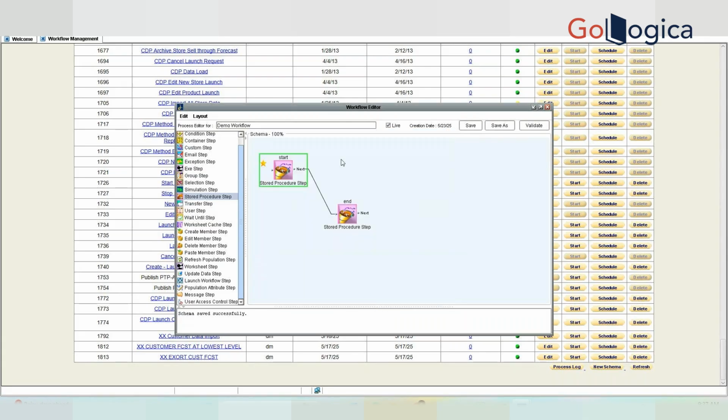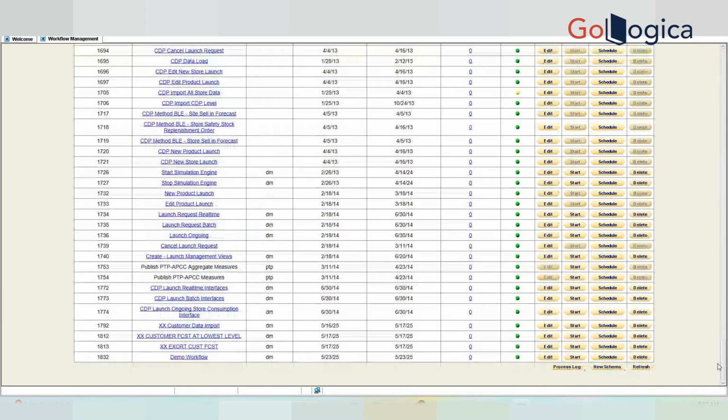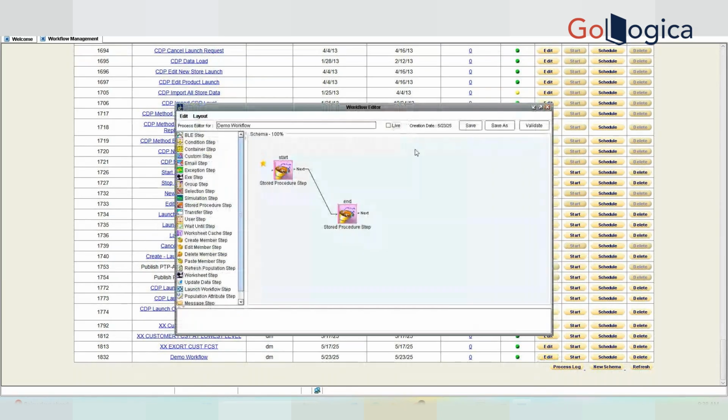Save this. Once you save it, the schema is saved successfully, and you should see the workflow created. The schema ID is there when it got created. Now let's see, if you want to edit it, click on edit. Let's see what actually it will do. I'll disable the live option. Save it.